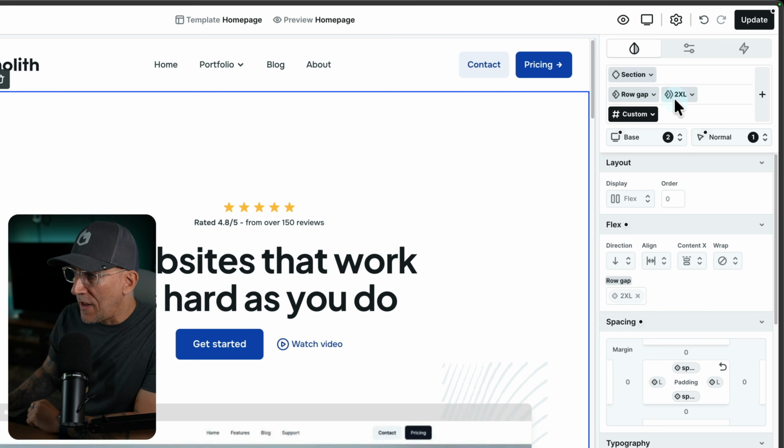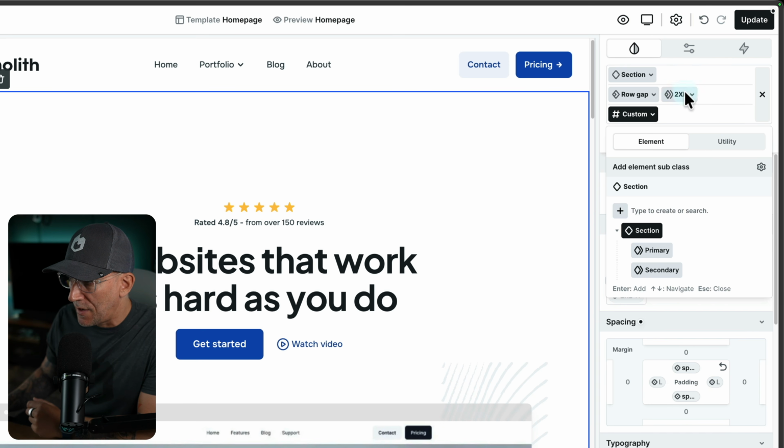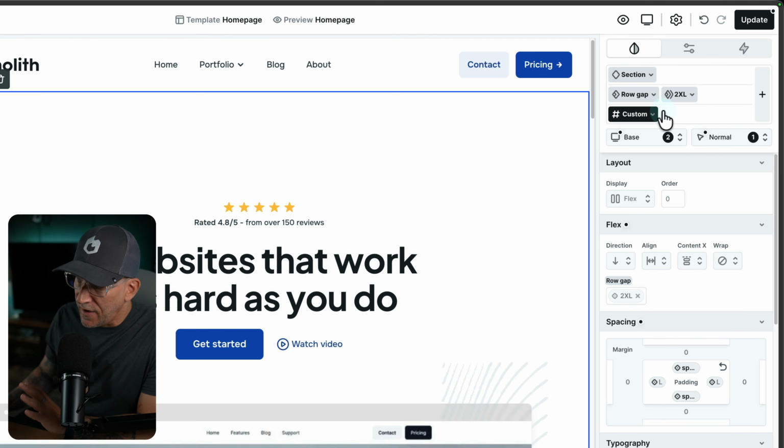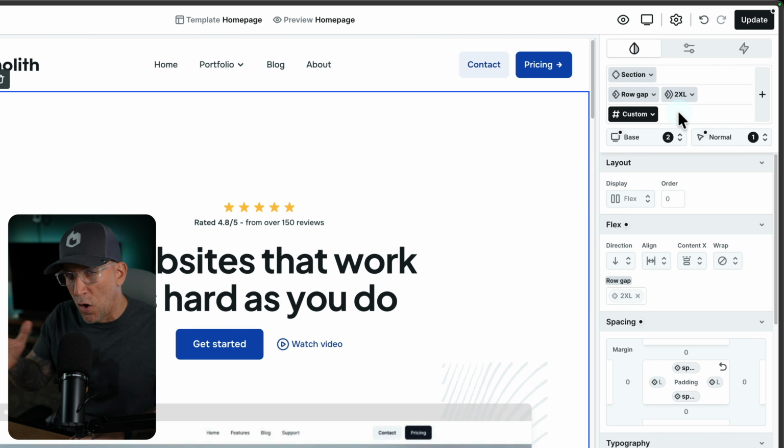Now let's check out classes. And this is where we start to see the power really kick in. We're going to have our classes up here inside of this box. Now there is quite a bit of a learning curve. First off, we're going to have our elements up here. Then we have our utilities and our custom classes. Let me go through each of those so that way it makes better sense and you can see how this really works.